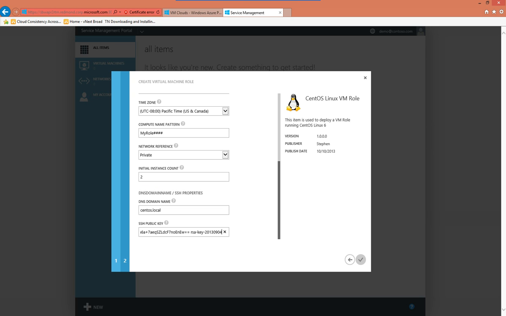And from there, I could click Check to go ahead and deploy. I'm not going to deploy as part of this demo, but you have seen how to easily create a Linux-based resource definition, import it into the Windows Azure portal, and make it available to one or more plans.